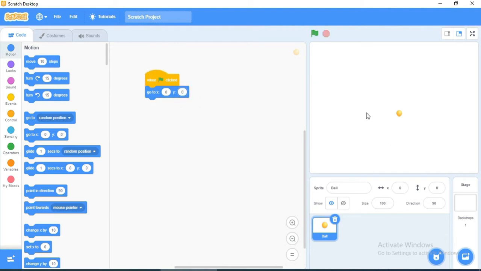Now we need to decide its direction. Initially, we need to decide its direction 0. So take the point direction block from this side and put it here. So whenever the flag is clicked, the ball will be at the 0 position and 0 direction.